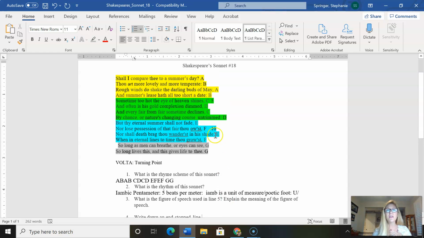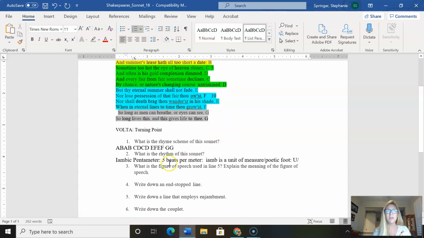You will see here that every single line in Sonnet 18 has punctuation. Therefore, when it says write down an end stop line, you could write down any line within that sonnet because every line has a punctuation mark. So any line will do. If you pull out a line, directly plug it in there, cite that, you've done the job.